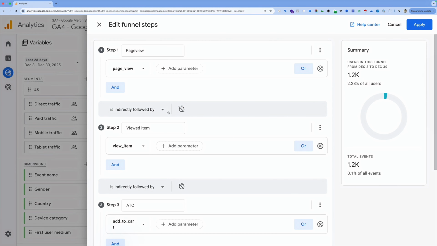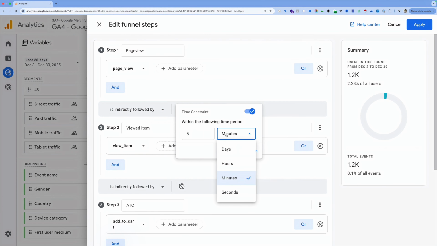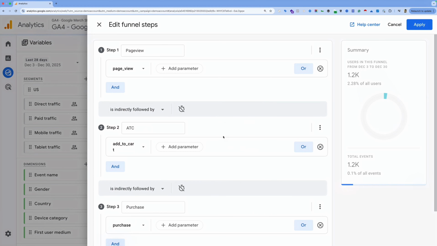And you can also control the timing of each event. For example, this here is by default set to indirectly followed by, and then the event or the step that you want. If you click on this, you can also have another option which says directly followed by. You can also set up a specific time between each step and the other, so users can be included or excluded in the funnel. If you enable this, you can set how many minutes, days, hours, or seconds the user should take to perform that action so they are included inside the report. But for us, let's exclude that and go back to the report.